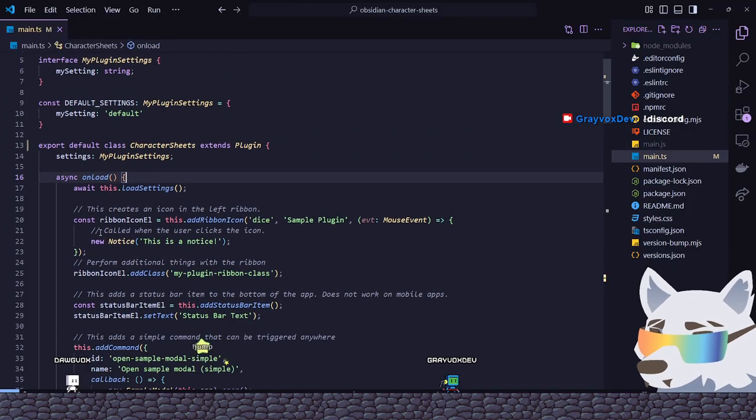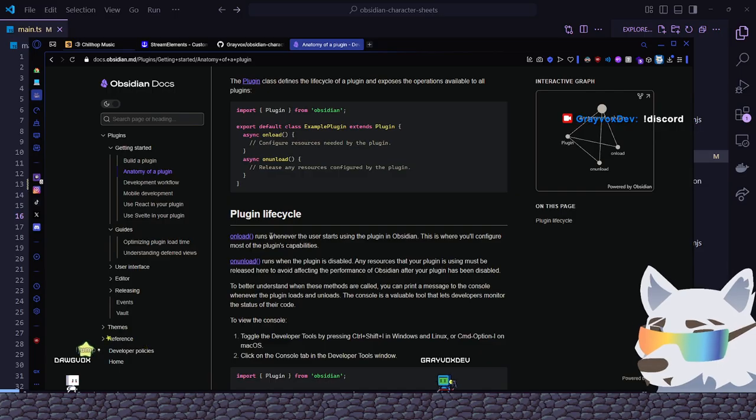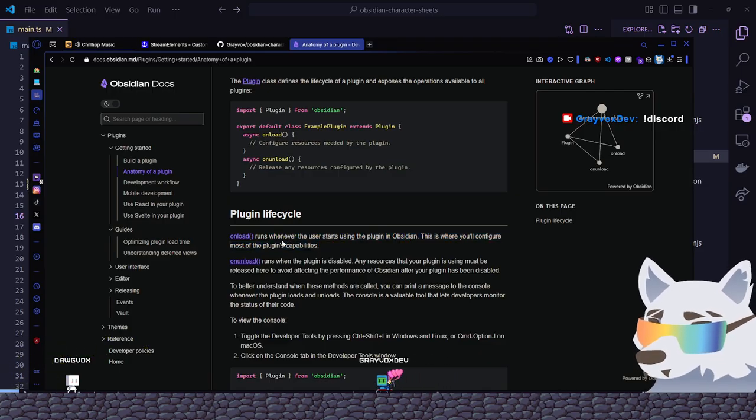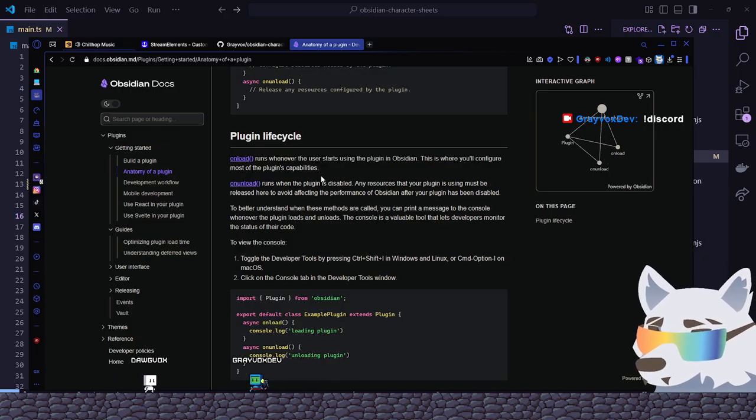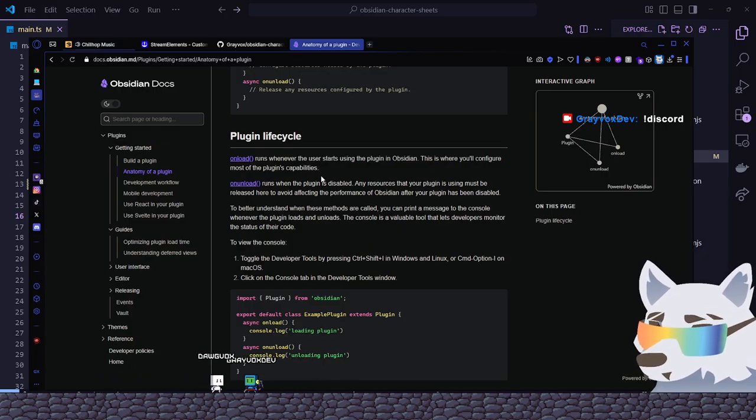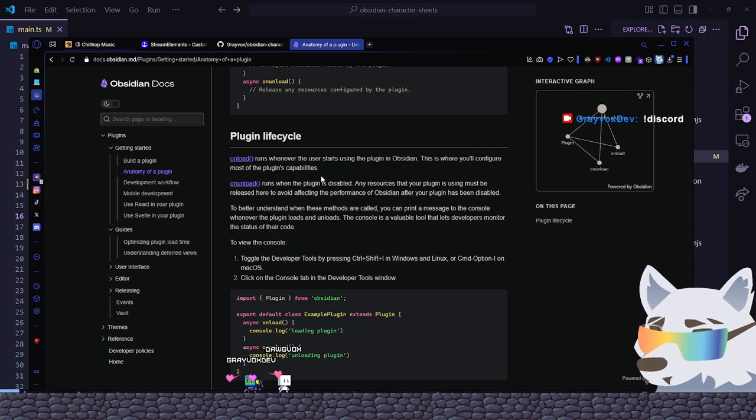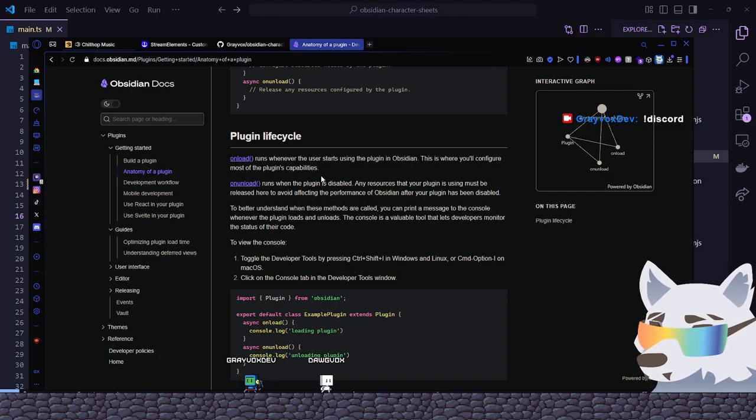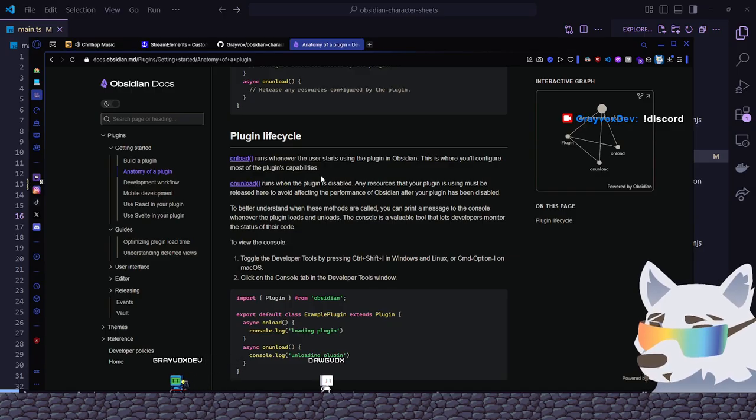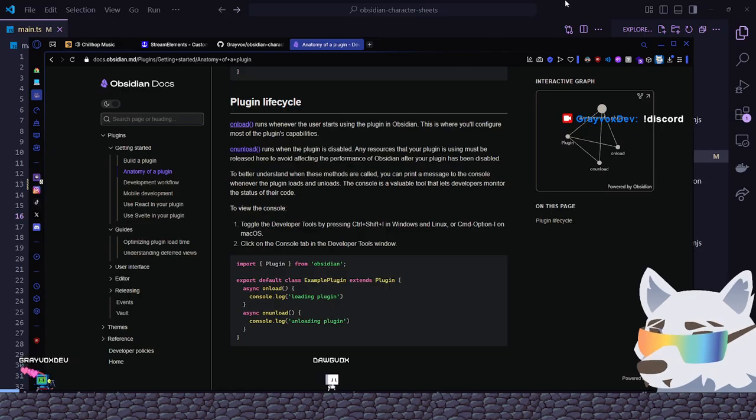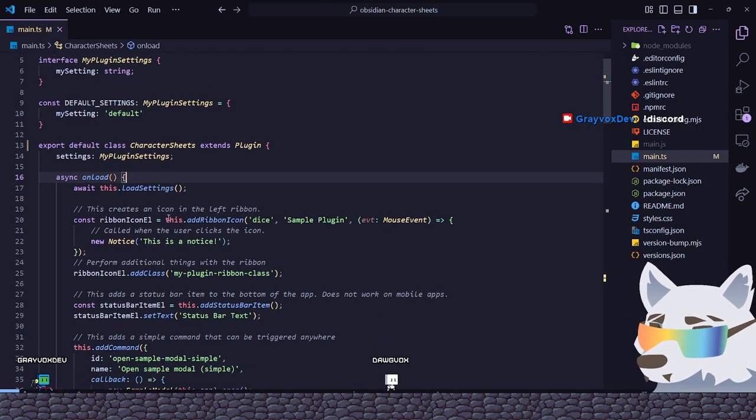So async onload will load in literally everything then. Configure most of your plugin's capabilities. Okay. Better understand when these methods are called. You can print a message to the console whenever a plugin loads and unloads. The console is a valuable tool that lets developers monitor the status of their code. And we'll do that anyway.